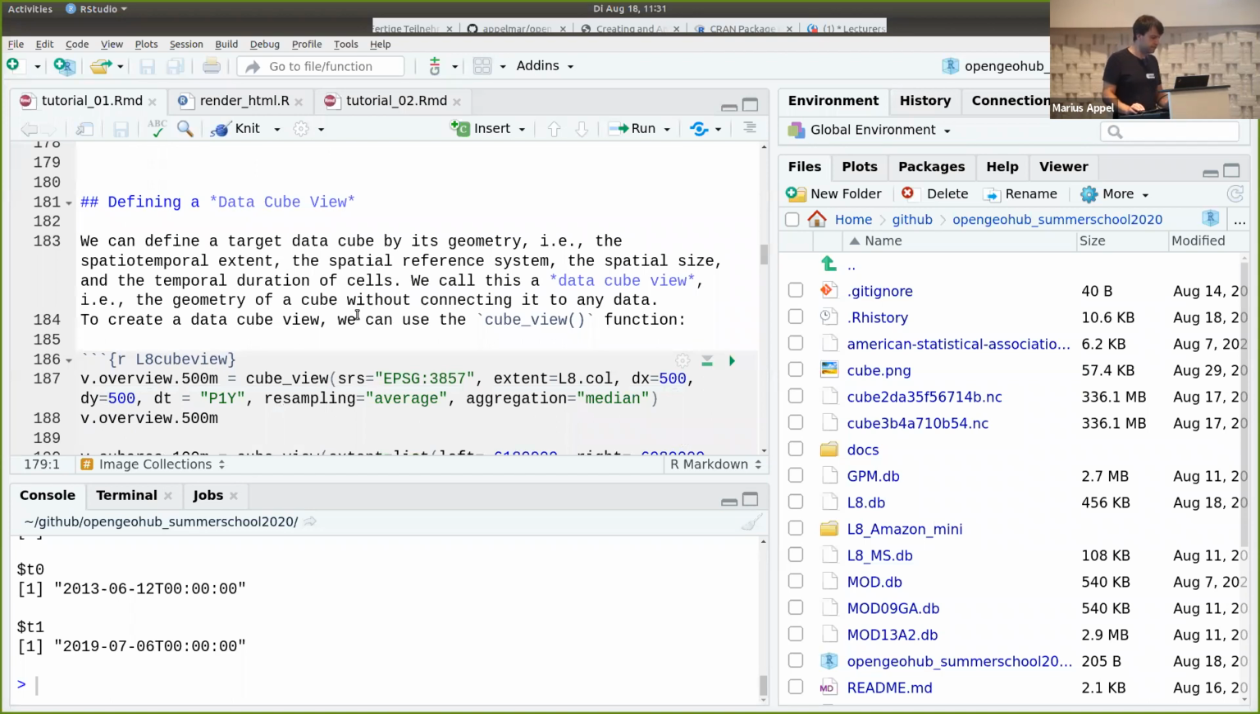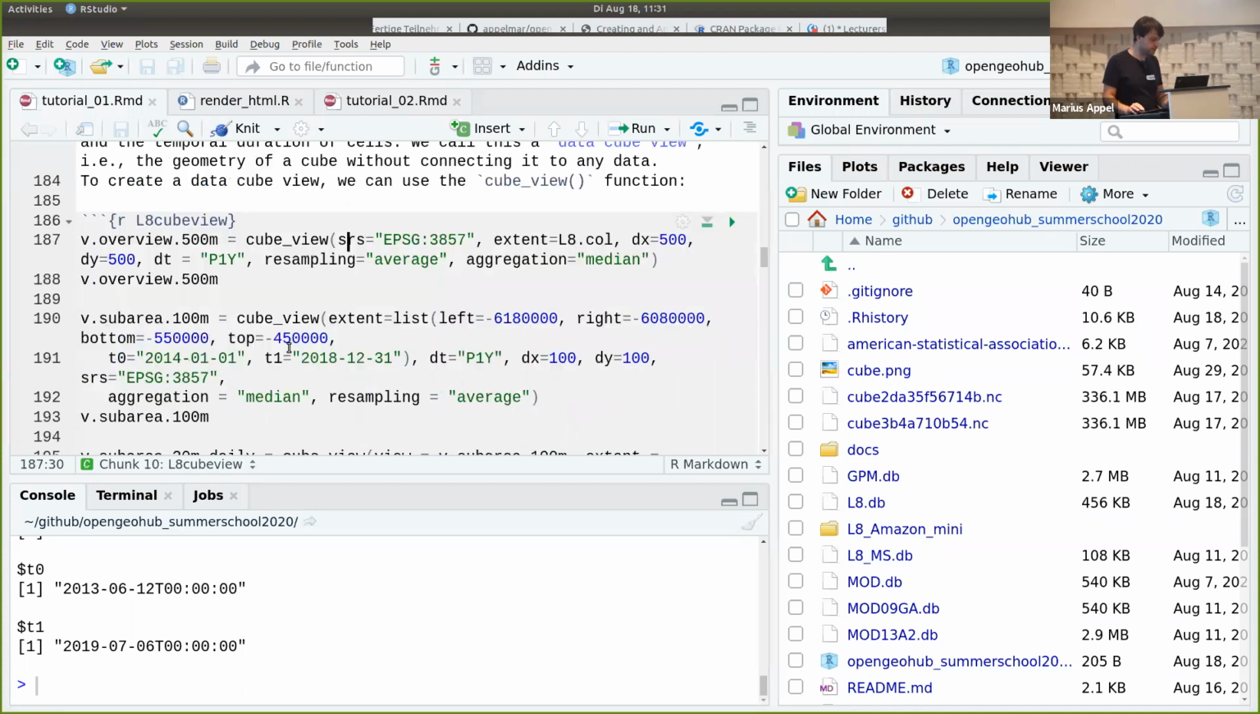Okay, so the data cube view is just like the geometry of our target data cube. And to create this, we have the cube view function. And that takes the argument spatial reference system. Again, in this case, we just use Web Mercator because, well, maybe we're just interested in visualizing and trying out things. So that may not be the best choice for your analysis, of course. But anyway, we use it here. And we say the extent of the target data cube should come from the image collection. And that's like a shortcut to define that the extent should come from the image collection, so it contains the full extent of the collection.